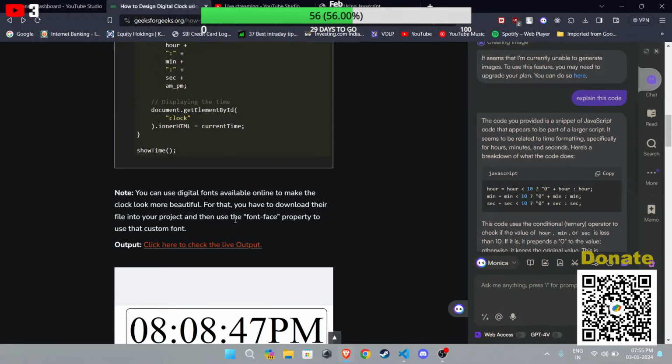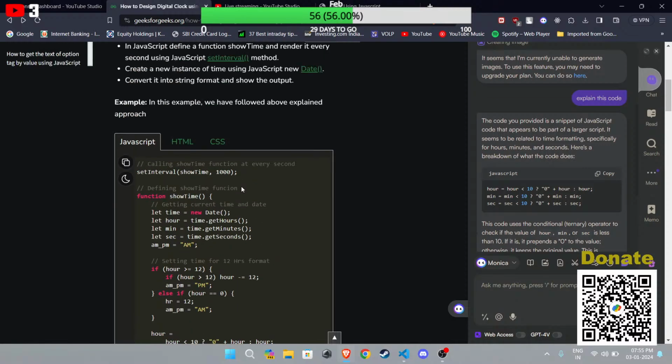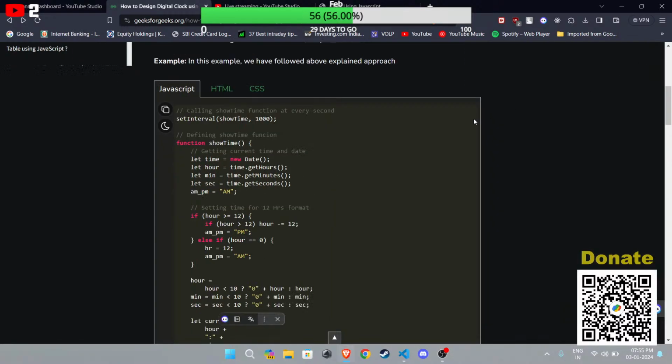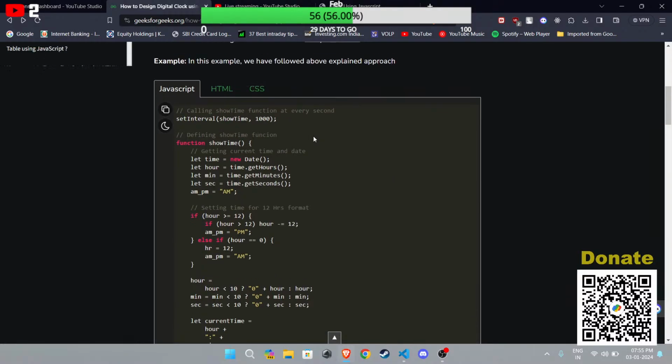See, I am talking about this 0, this 0, this 0 and this 0. Okay. So these zeros should be added, right? To ensure these zeros, we have to write this ternary operator code, so we can get zeros if there are single digit numbers in your time format.